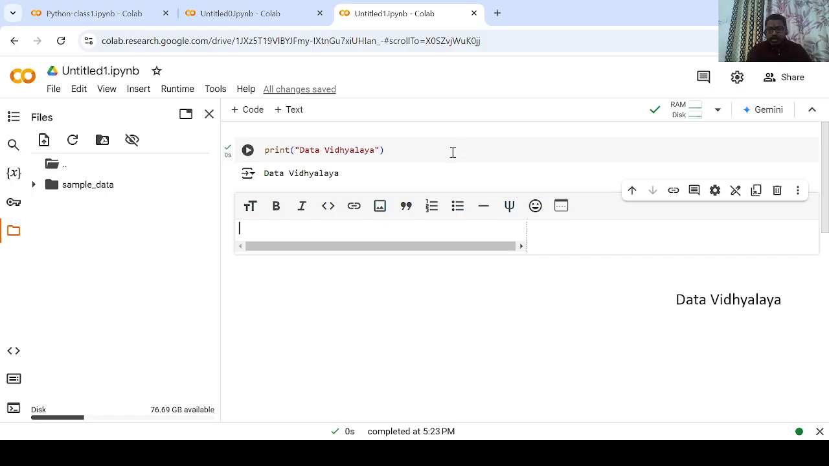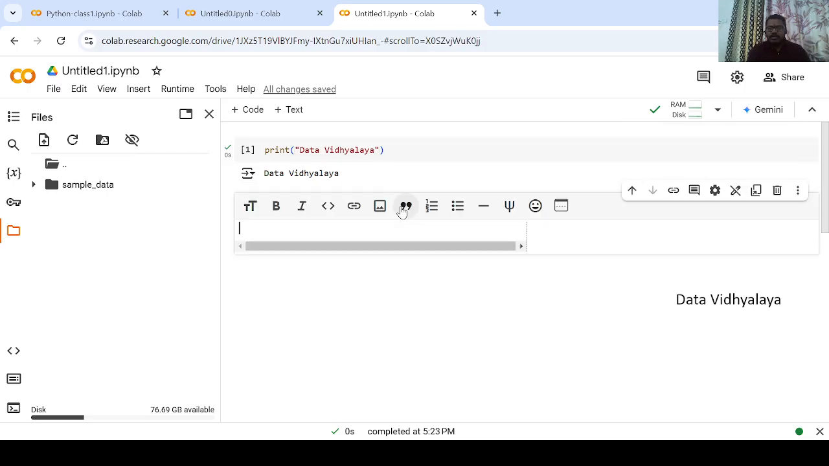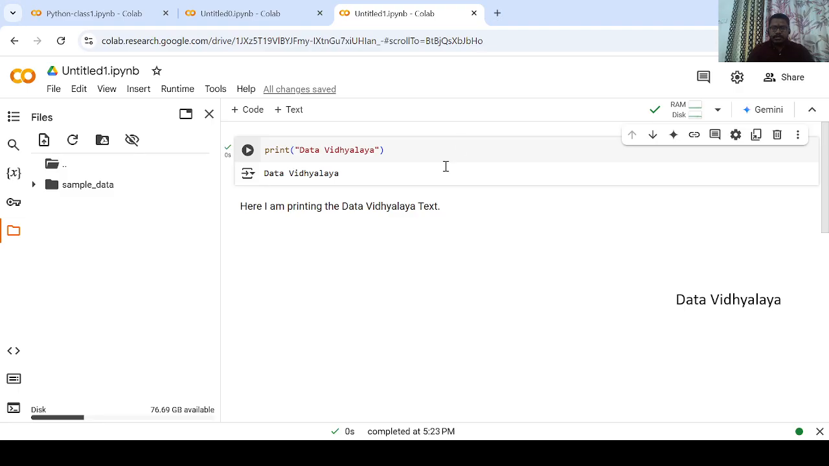Okay, you can write it within the cell also, and I will tell you how you can comment it. But you can write it like this: here I am printing the data Vidhyalaya, text. Okay, so that's how you can write the code, click and enter. That's it. And select this. Yeah, so now that's how we can write it.